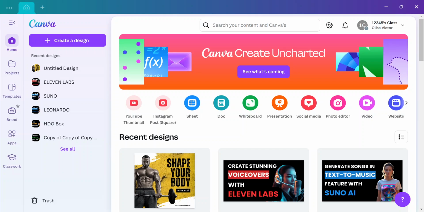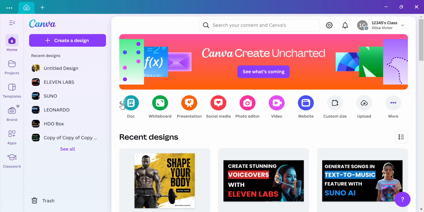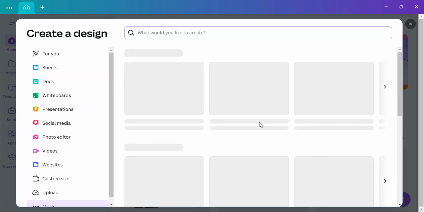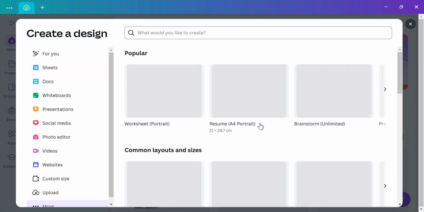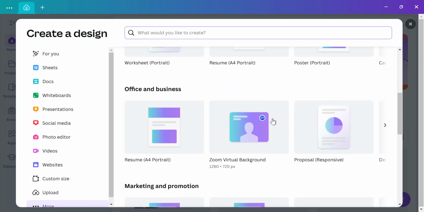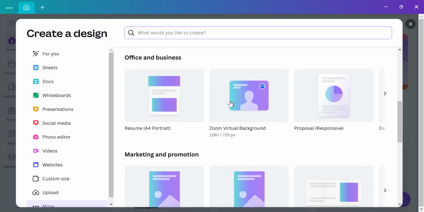I'm going to be showing you how to create a custom business card with Canva. So the first thing you want to do on the Canva app or the website version is to scroll and choose the more option here, or you can just search for the business card option here. But I can just click on the more option here, and I would like to view all the popular templates and the packages. So you can just look for office and business.